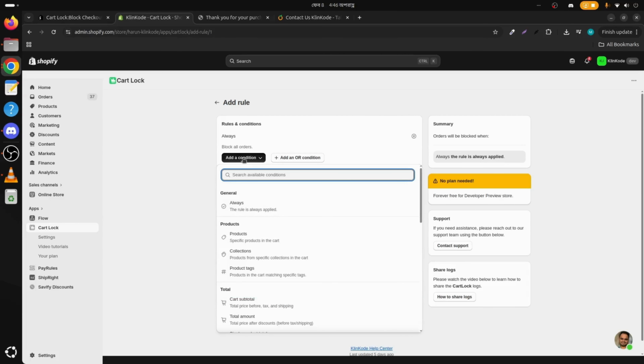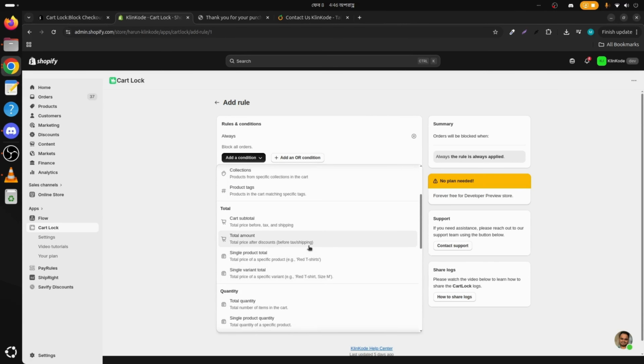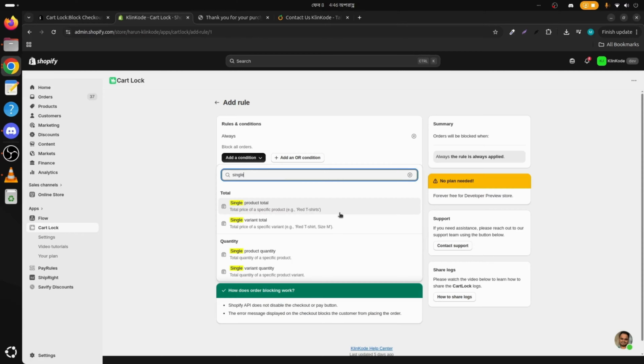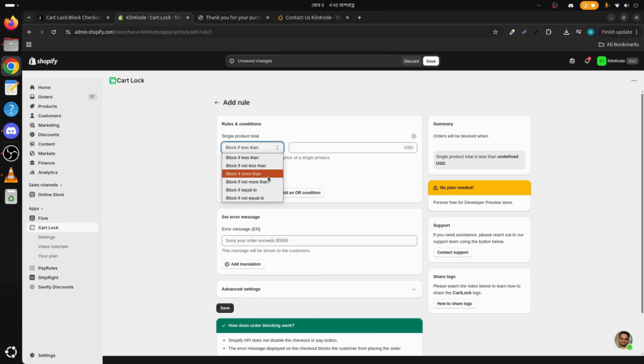Click on the Add a Condition button under the Rules and Conditions section. Now scroll through the list and select Single Product Total. You can also search for it. Searching is easier, so I will use the search option. Now here you can see many more options. You should choose these options based on your requirements.